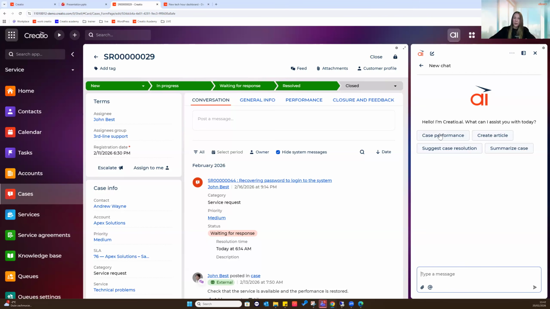We also have case performance skill. So it will provide insights into how the case is being handled, and it's very useful for monitoring both individual and team efficiency. We also have summarize case. This skill generates a concise summary of the case, capturing key points, actions taken, and outcomes. And summaries like that are very good for quickly understanding the essence of a case without reading every detail within the record.